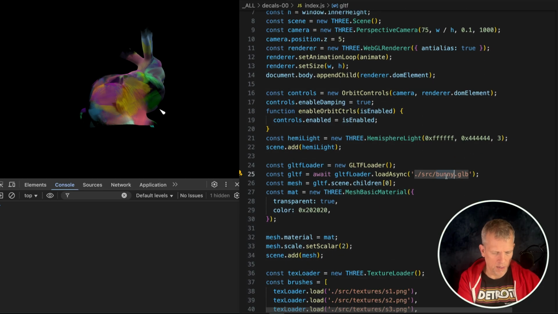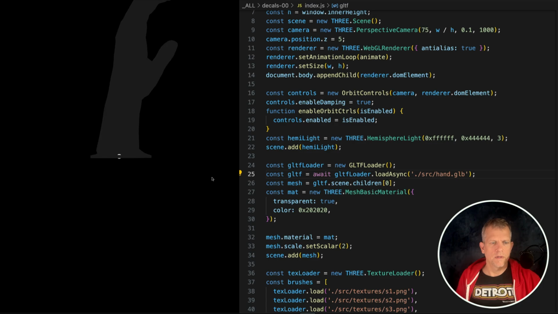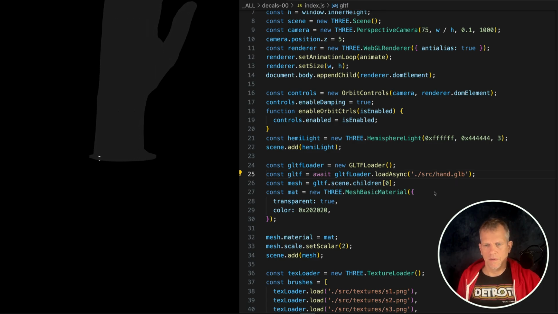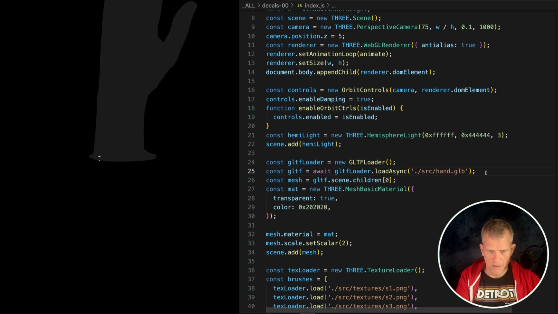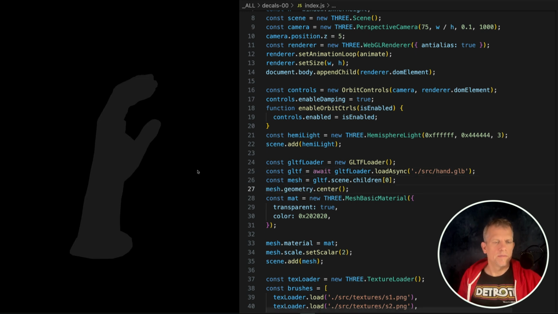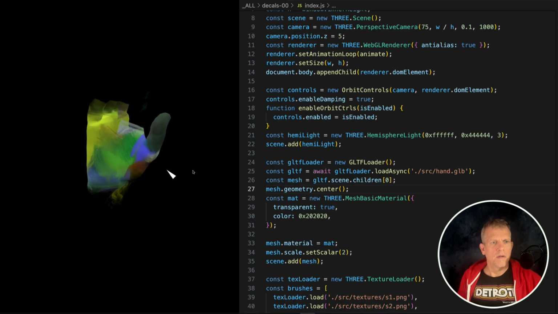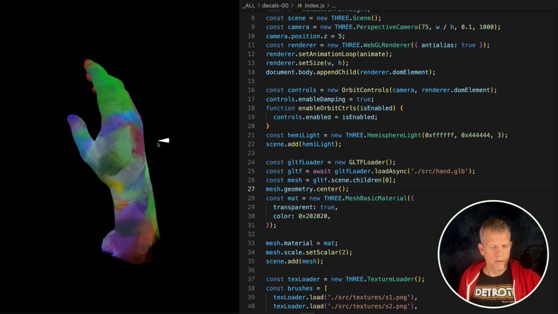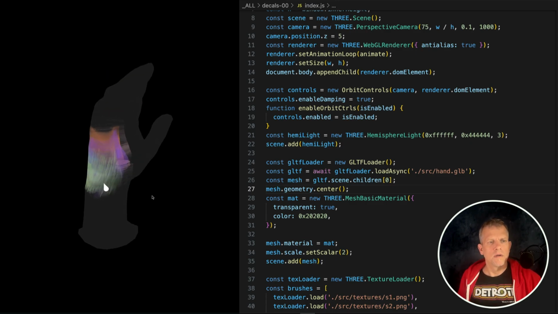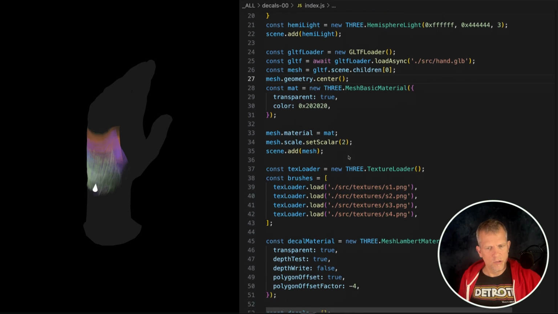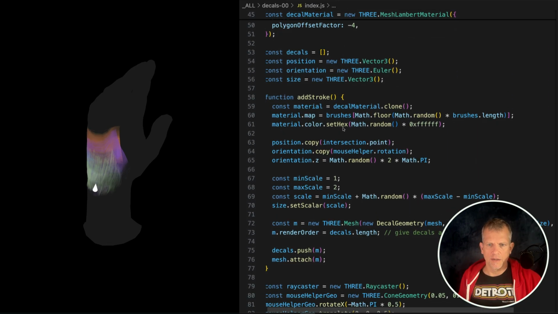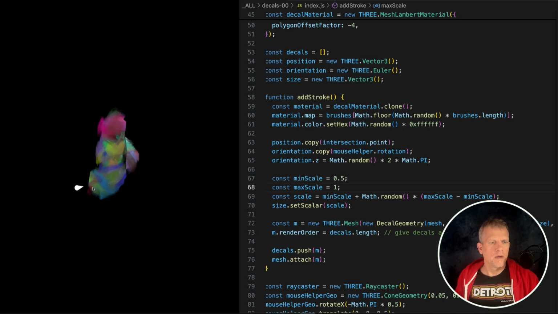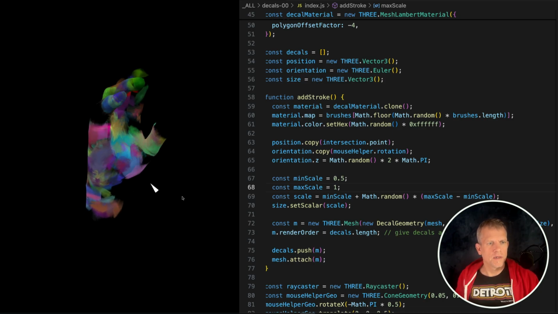How about hand done? I'll move this down. Okay, that's not as successful. I think I have to center it. Well, I think the brushes are a little big. I would make them a little bit smaller. And we could do that with a min and max scale in this add stroke here. Oh, 0.5 and one, about half as big now. Yeah, I like that better. I like more detail.